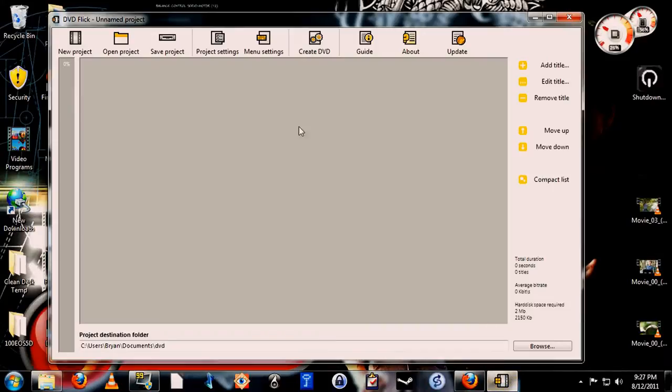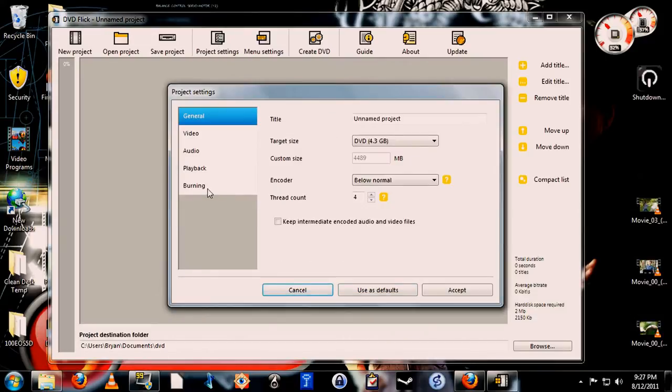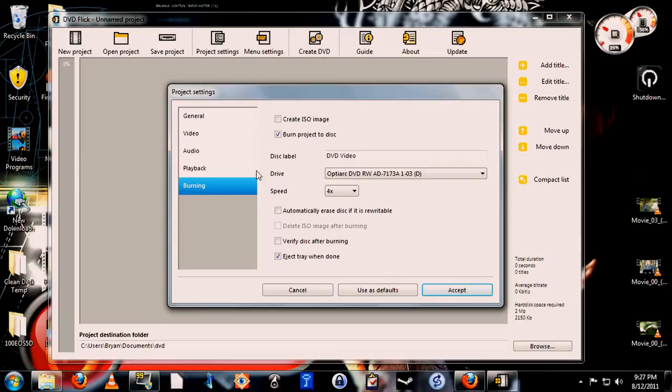If you're installing the program and running it for the first time, there's a couple settings I recommend you set before you try to make your first disk. Go up to Project Settings and select Burning. If it's checked, uncheck Create ISO Image. Then check Burn Project to Disk. You can leave Disk Label alone.